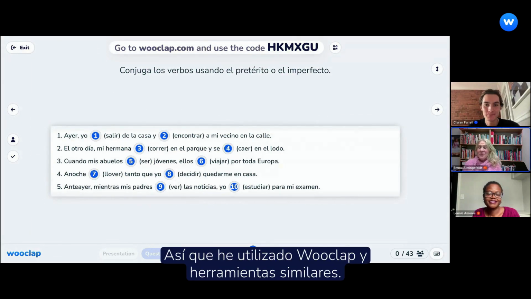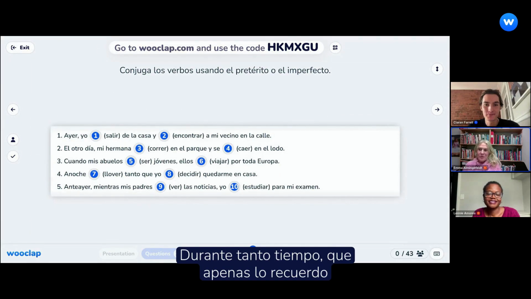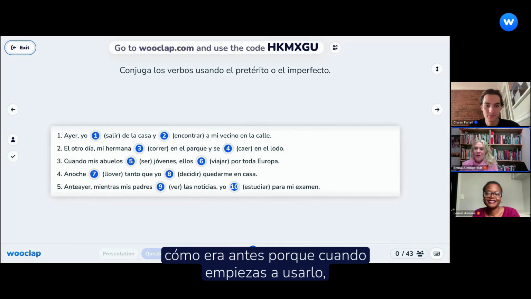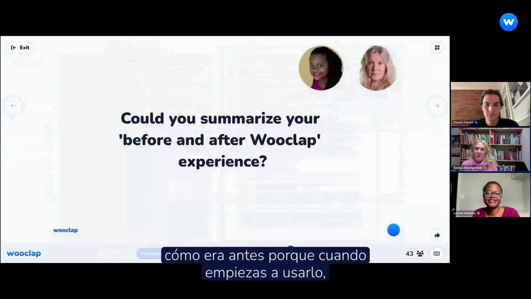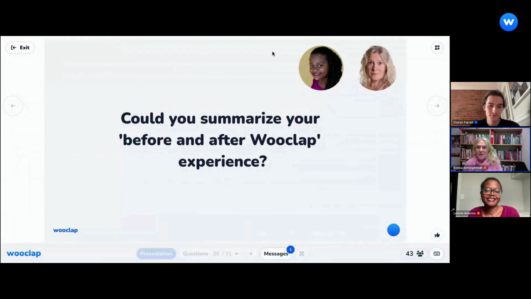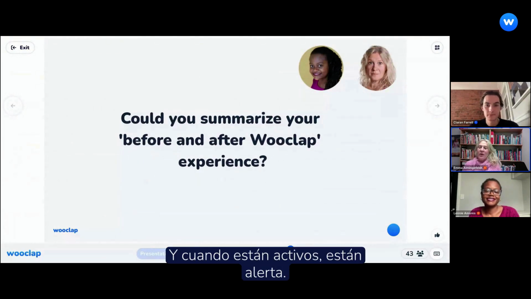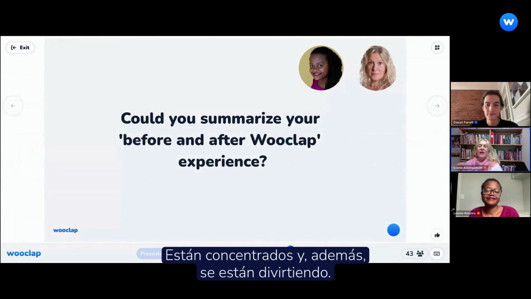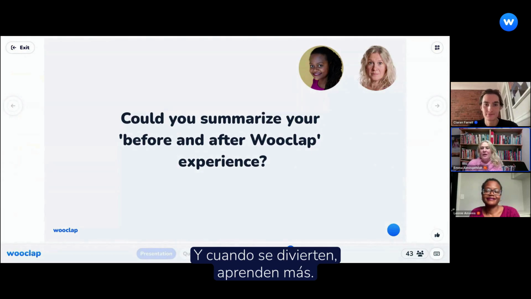So I have used Wooclap and similar tools for such a long time that I hardly remember what it was like before, because when you start to use it, there's no way back, because it forces your students to be active. And when they are active, they are alert, they are focusing, and they are also having fun. And when they are having fun, they learn more.